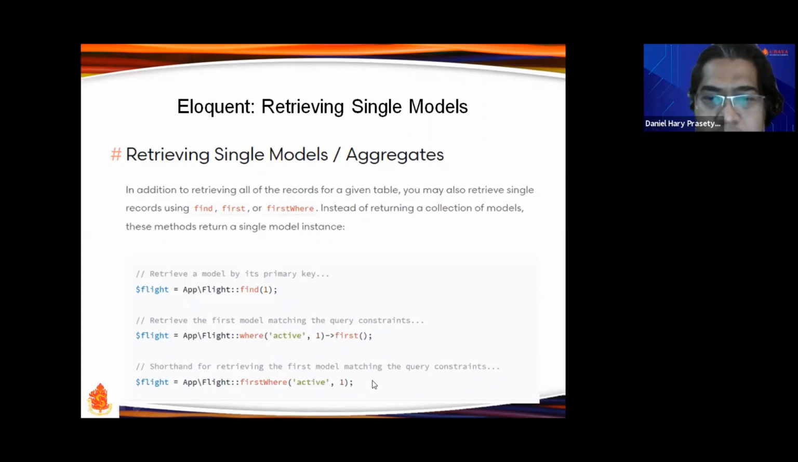This one is for firstWhere, retrieving the first model matching the query. There is a function firstWhere. There are many functions in the model that we can use, so we do not need to create the query. Find, firstWhere, and so on.